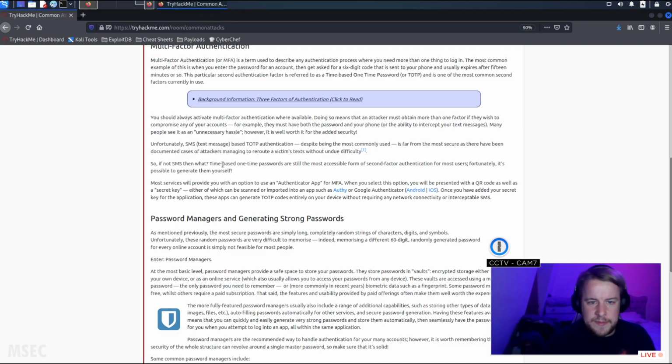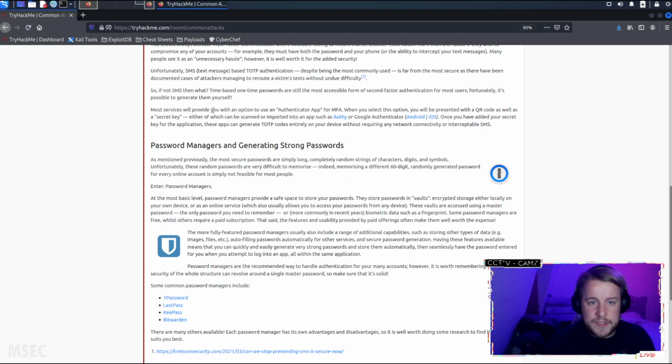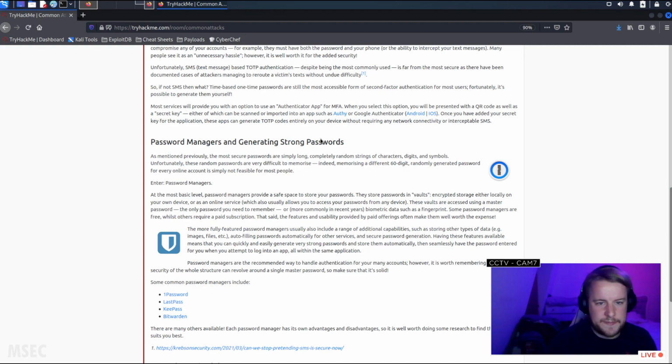So if not SMS, what do you use? Most services will provide you with an option for using an authenticator app. When you use this option, you're presented with a QR code as well as a secret key, either of which can be scanned or imported into an app such as Authy or Google Auth. Once you've added your secret key for the application, these apps generate TOTP codes entirely on your device without requiring any network connectivity or interceptable SMS.